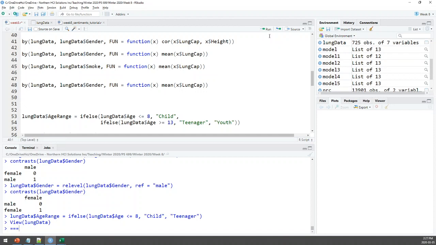Let's try it for age equals 7. So age equals 7. So for this row, we'll substitute lung data age, substitute the value 7 here.